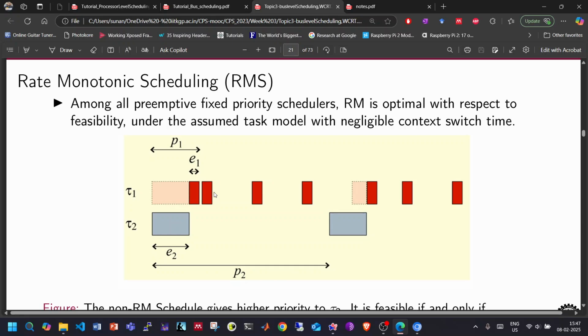So anyways, in this case, we are considering a preemptive fixed priority schedule where the priority is based on the rate of the particular task: higher the rate, higher the priority. That means the lower the period, the higher the priority. Up to this, everything is clear? Any questions you have?